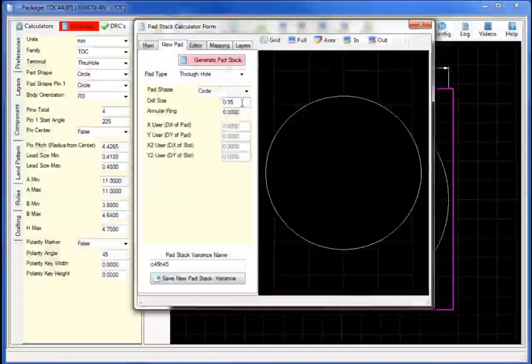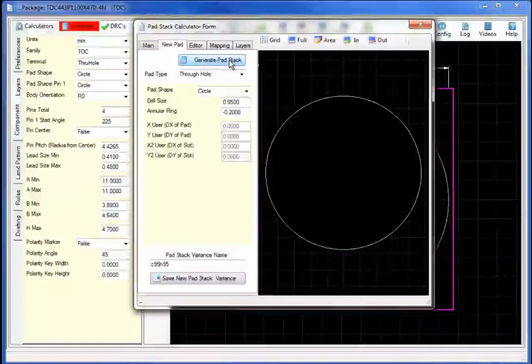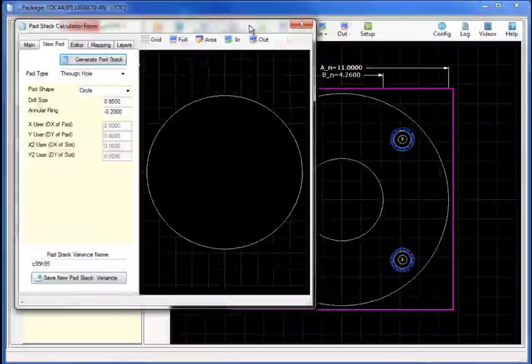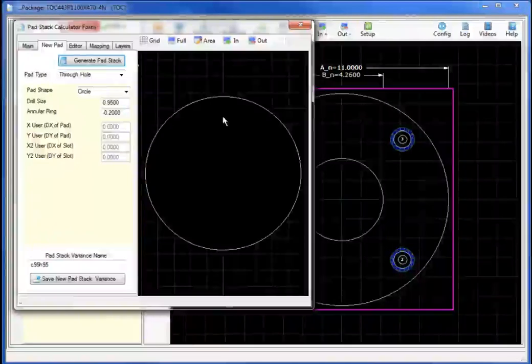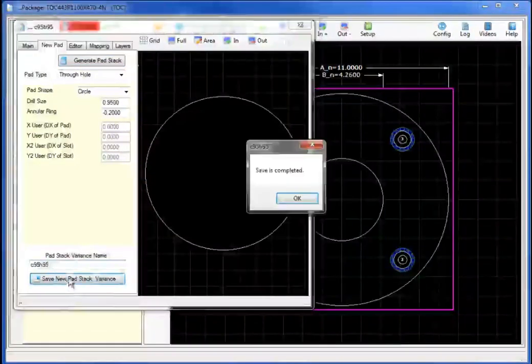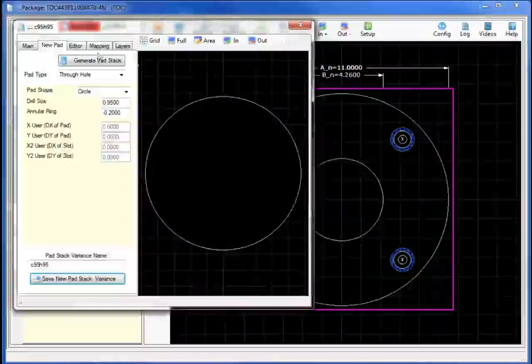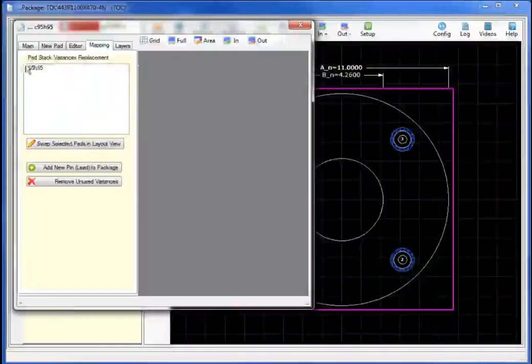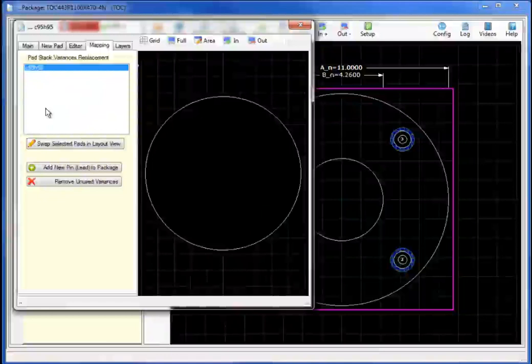and define the dimensions of 0.95, selecting generate to define a new pad variance with a spotter hole of a negative 0.2 on the annular ring. Selecting generate, we will next move to the mapping tab. I will first save the variance to the new part, bring up the mapping tab and click on the variance.